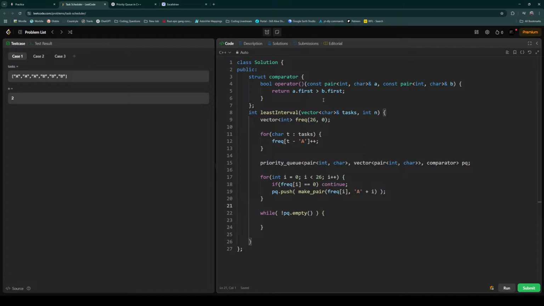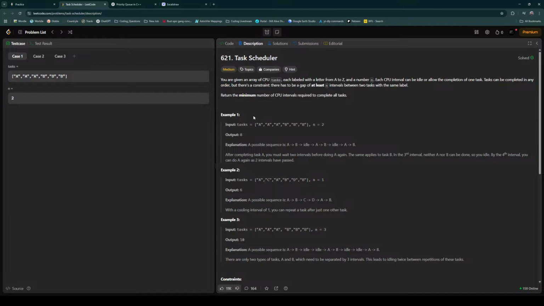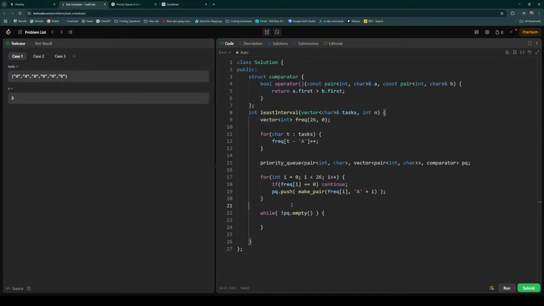I need to keep track of last position as well. And does this interval start at 1 or 2? 1, 2, 3, 4, 5, 6, 7, 8. It starts at 1. Let's call this timer, right?